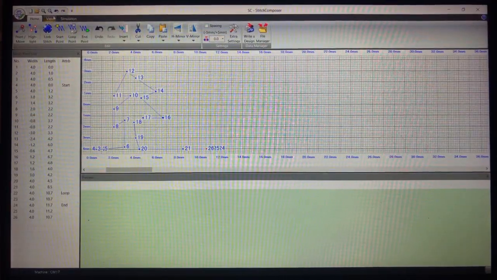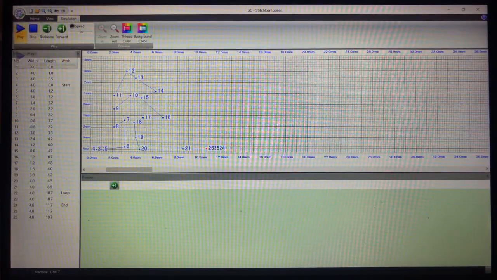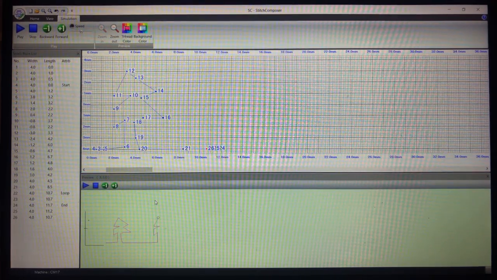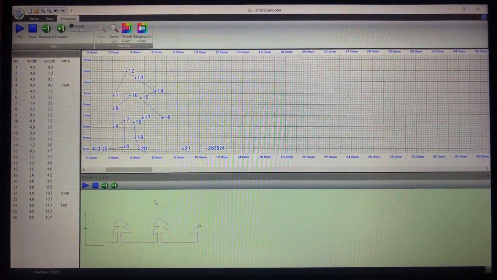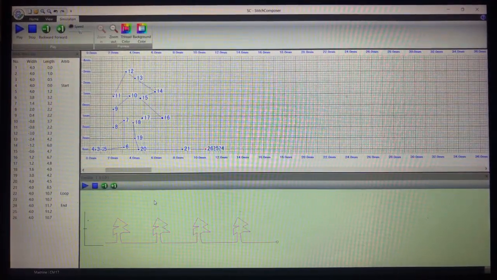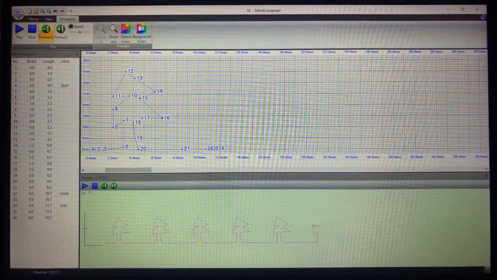I do have a way to view it in a simulation, and it will stitch at the bottom here. So let's see if we can... You might be able to see it. It's kind of hard to see these things, but there would be my stitch, and that's how it would go. I could take that over to my machine, send it over to my machine, and use it in my machine. So I do like this program.